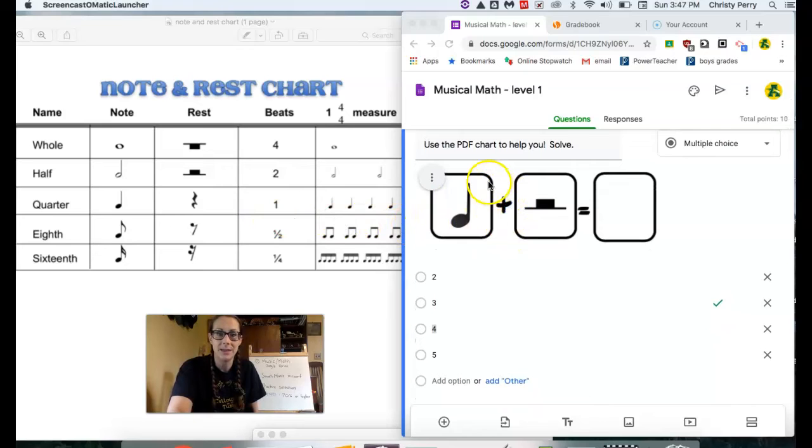Question 1 says use the PDF chart to help you to solve. Quarter note plus half rest. You know how I remember that this is a half rest? It looks like a little hat. Hat sounds like half. And over here on the chart, there it is, half rest. It is 2 beats. And that's different from the whole rest. The whole rest is 4 beats.